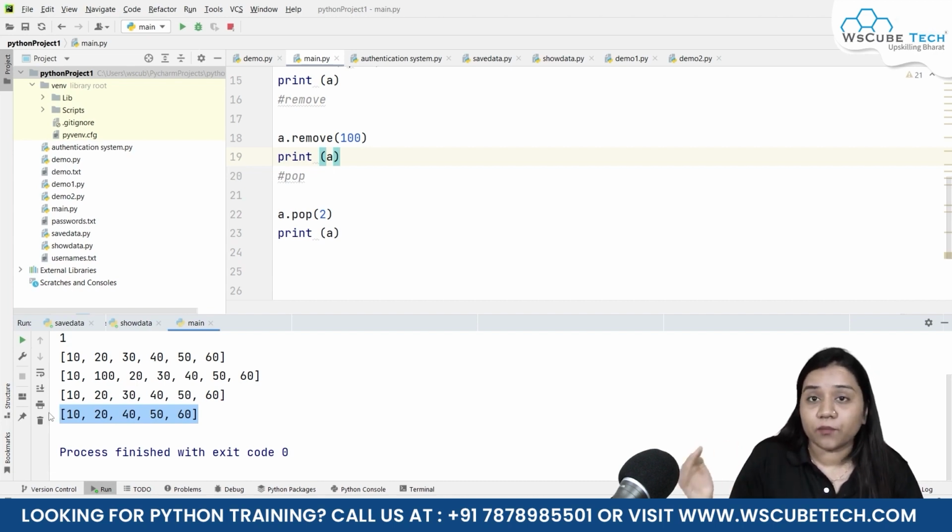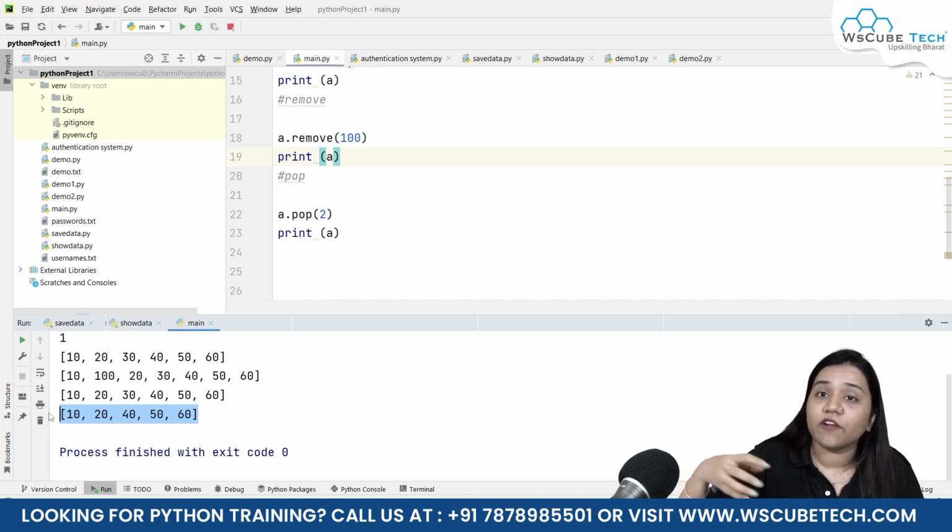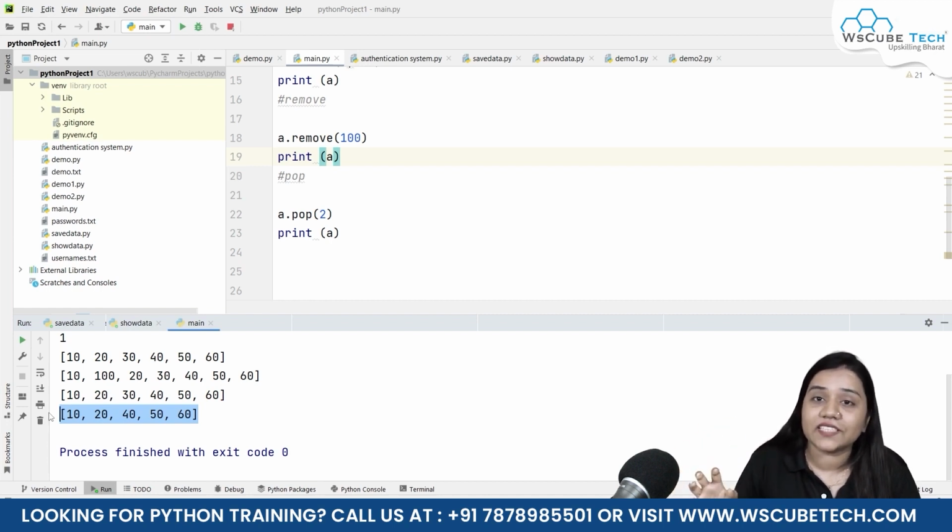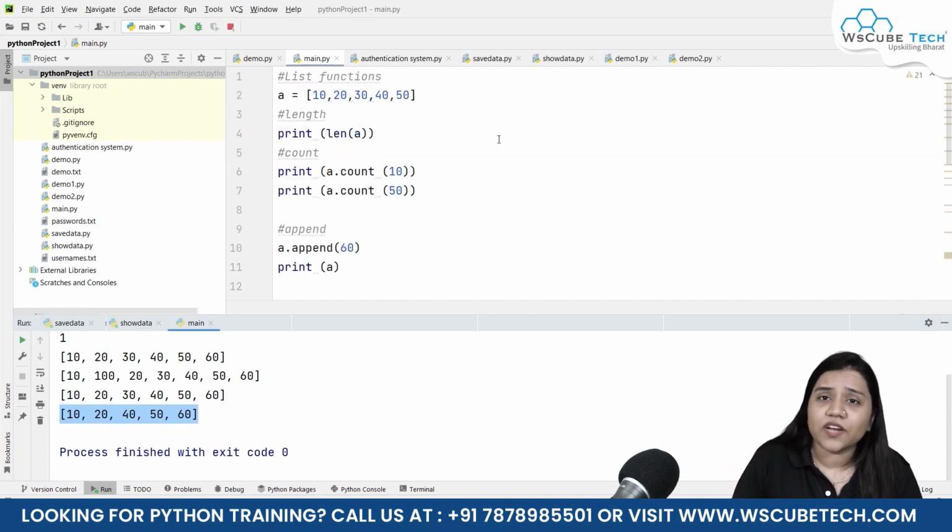The difference between the remove method and the pop method is that remove removes a particular value: you tell the list that you want to remove a value, and you have to provide which value you want to remove. While the pop method allows us to remove an element by index number. You give an index number, and you can remove whatever element is there at that particular index. So guys, these were our 6 list functions. In the next session also, we will be discussing 6 more list functions.